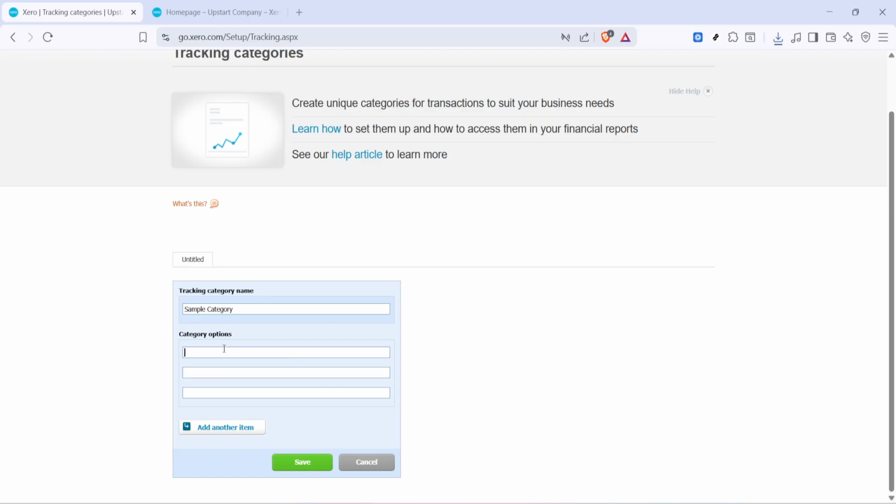Next, enter your category options. These are the specific values you'll pick when coding invoices, bills, and journals. For example, marketing, sales, and operations, if your category is department, or north, central, and south, if it's location. Use consistent capitalization and keep each option short and distinct. If you're migrating from spreadsheets or another system, mirror the labels you already use to maintain consistency across historic and new data. Fewer, well-defined options are better than a long list that leads to miscoding.